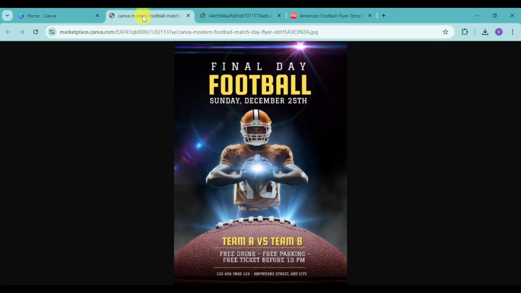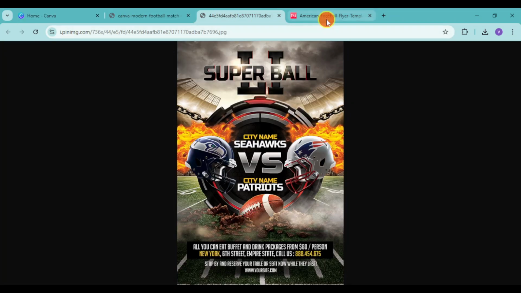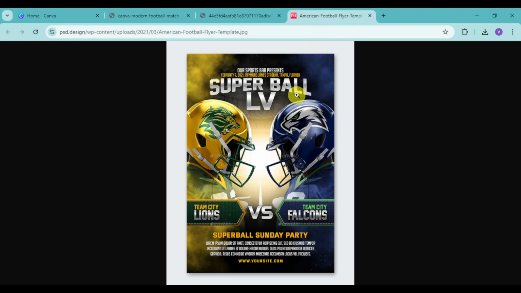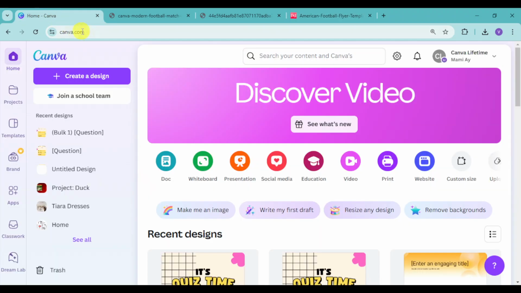If you want something like this, or this, or this, then you're on the right video. Game day is around the corner and you need a flyer that screams team spirit and captures everyone's attention. No design skills? No problem, because Canva got you in all of this. Canva offers a lot of templates that use football, and you can use it as a football flyer.